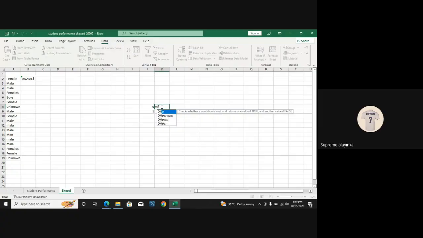You click on your Tab key. It is asking for a logical test. You want to ask, okay, if this particular 0, and you can see it is writing something like J8. What is the meaning of J8? That is column J, row 8.